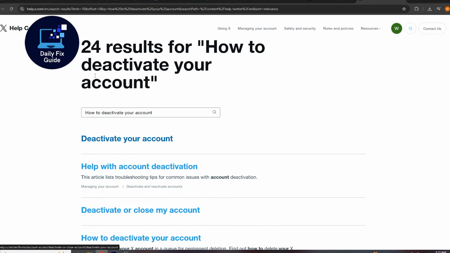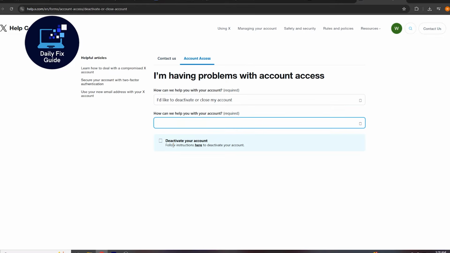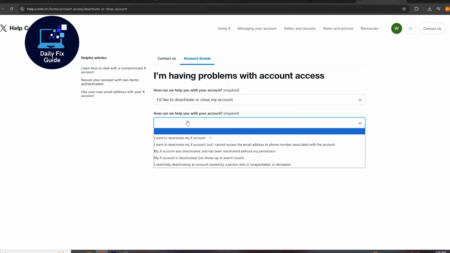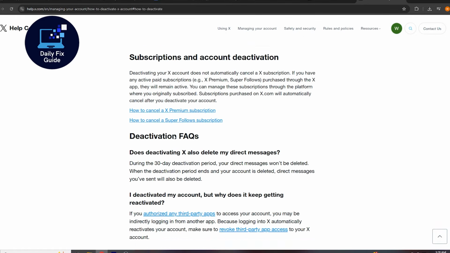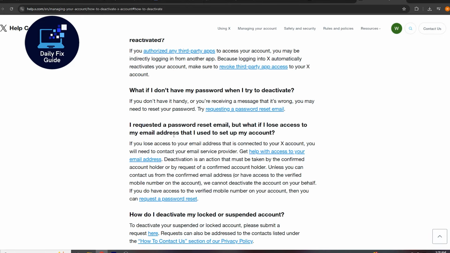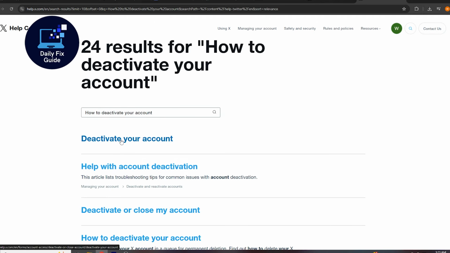You'll be given several options, including regaining access, reactivating, deactivating, or appealing a suspended account. If you want to appeal your suspension, you can choose that option. However, if you simply want to close or delete your suspended account, select I want to deactivate my Twitter account.